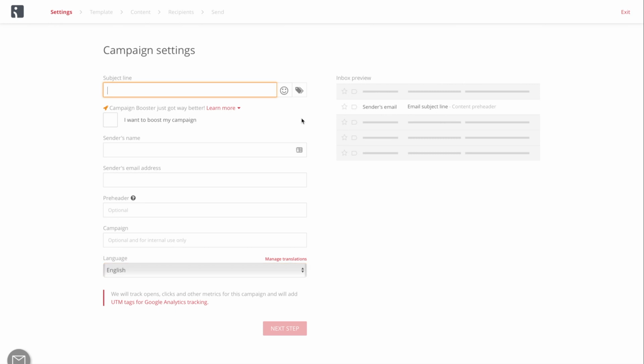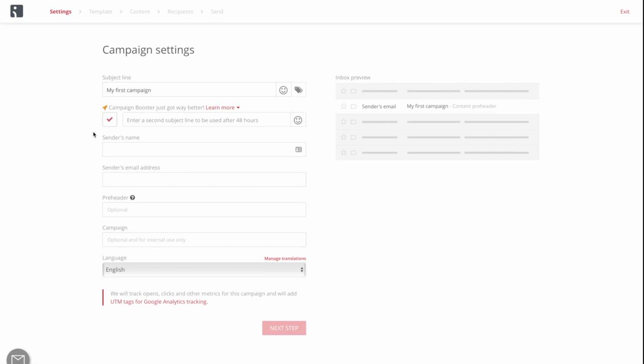We have a 5-step setup process where you can add your details about the campaign. This is the subject line. You can also use a campaign booster, which is a feature that allows you to resend a campaign after 48 hours to those who did not open the first one. And it really can boost your sales up to like 30% compared to those campaigns that you don't boost. I highly suggest checking that out and using on some of your campaigns.